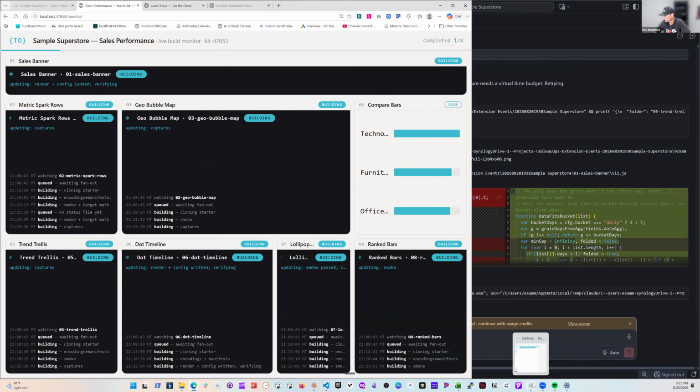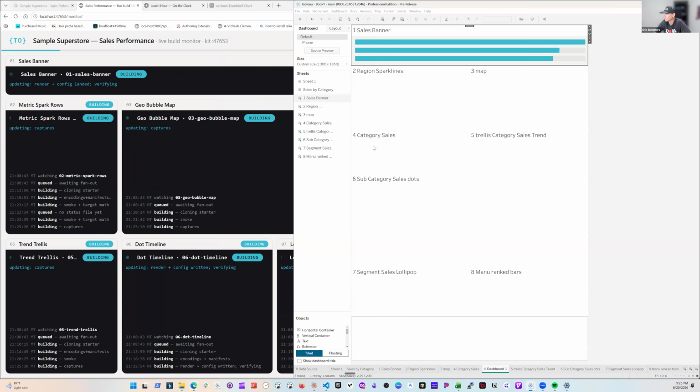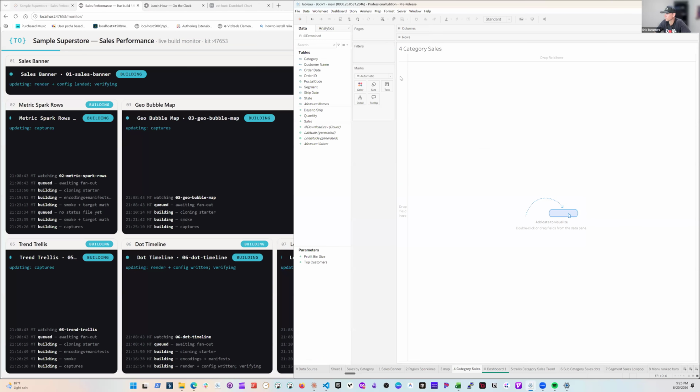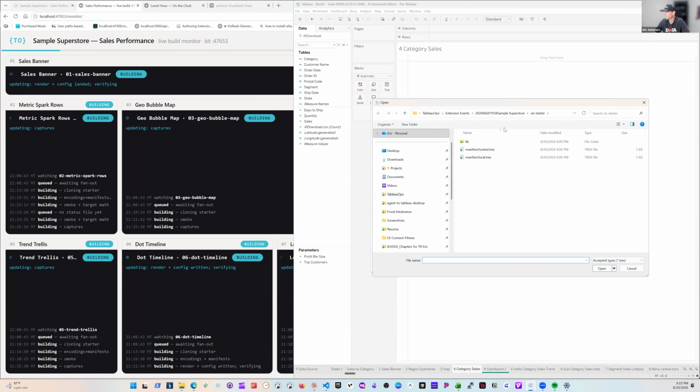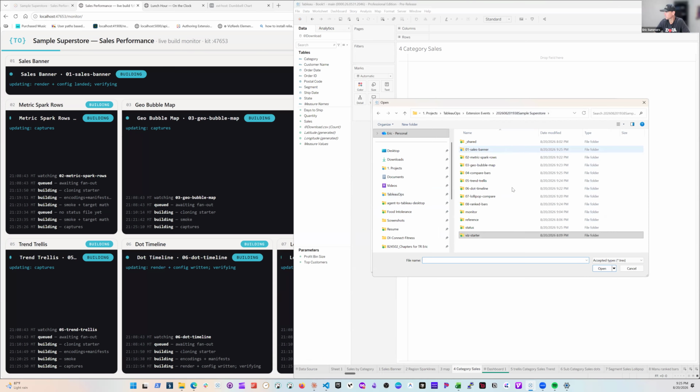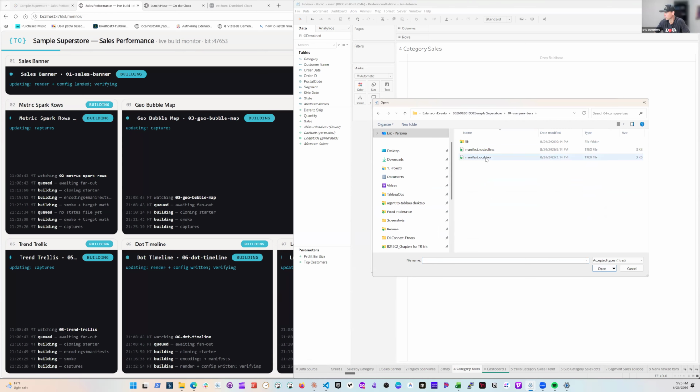So that's number 4. I'm going to pull some of these. I'm going to go to that sheet and do the add extension. This one was number 4, category sales. It's going to be running locally. So I'll hit that and do compare bars number 4. I'm going to select the local tracks.